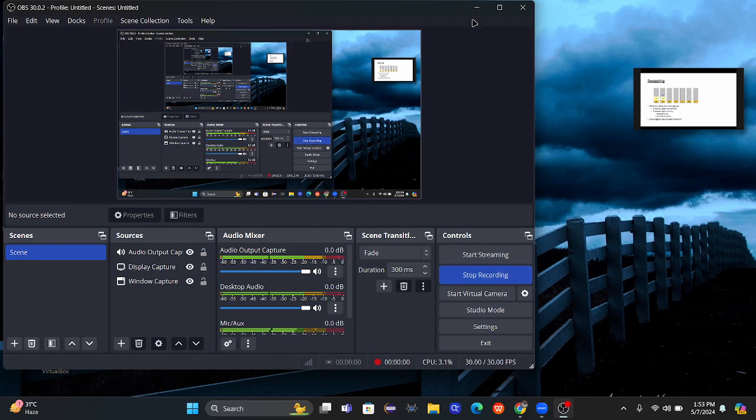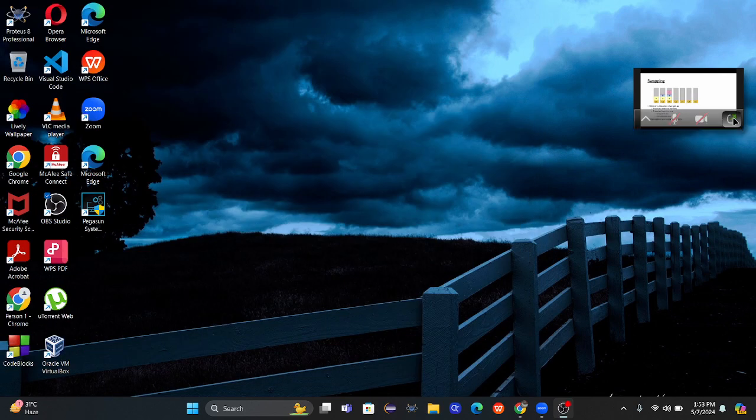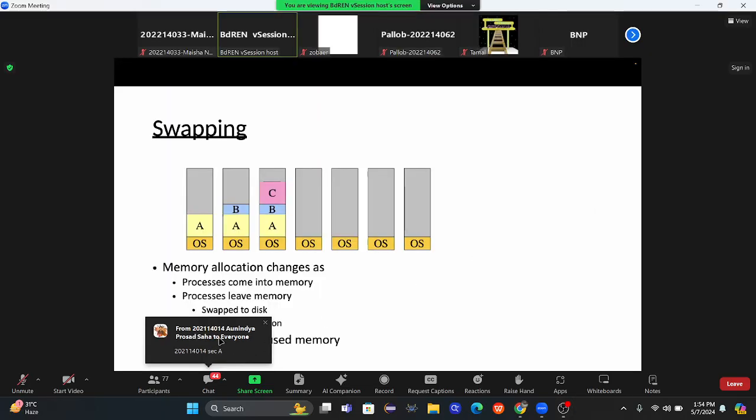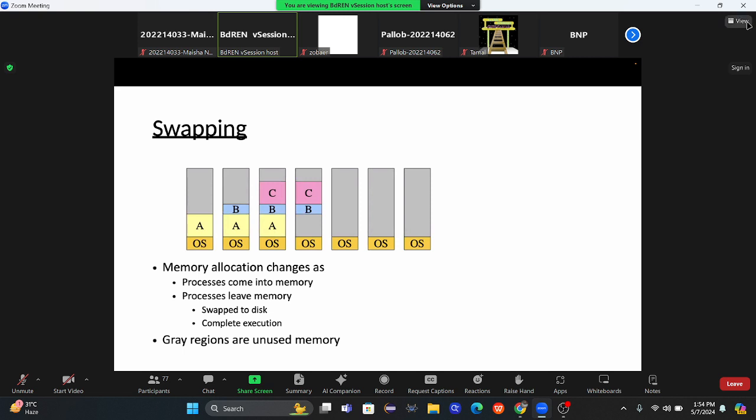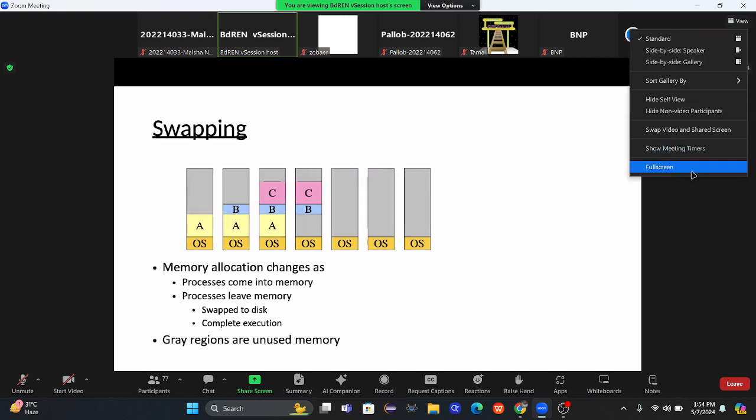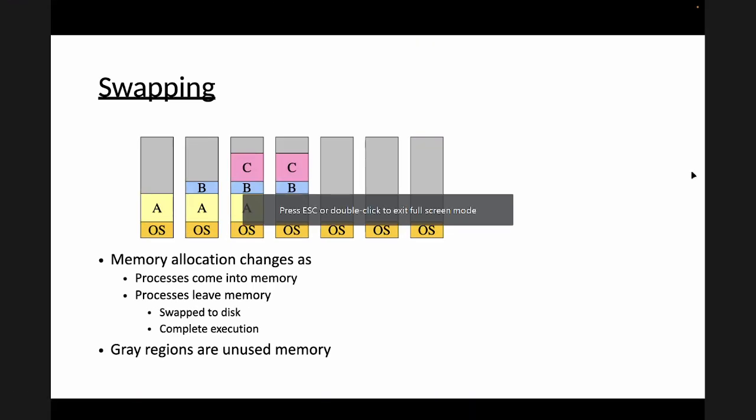First comes process A, then B, then C. If you notice here, all are different sets of memory blocks. Then A has been moved out of the memory. It does not mean it has completed execution; we don't know as of now. But it is not in the memory.